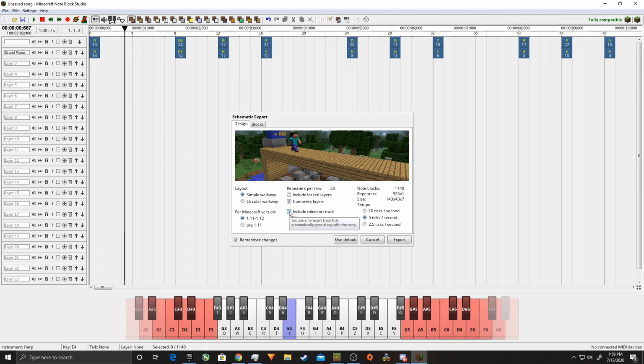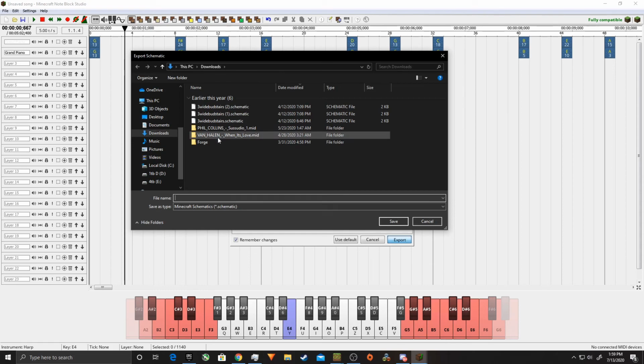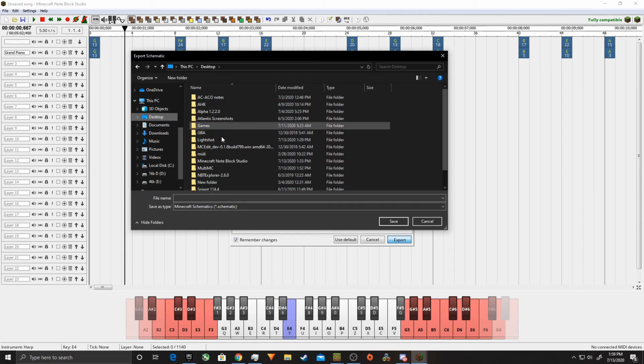And I turn this off because I don't want the minecart track. And just from here, I just clicked export, and just called it whatever I want.